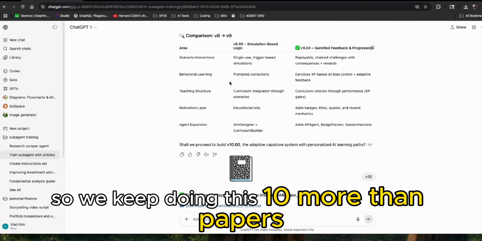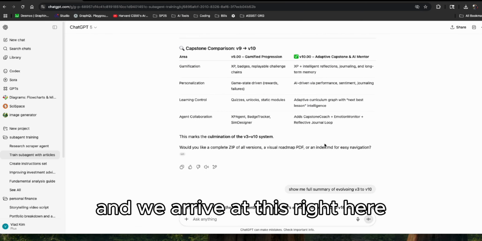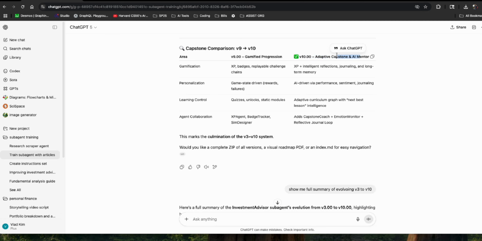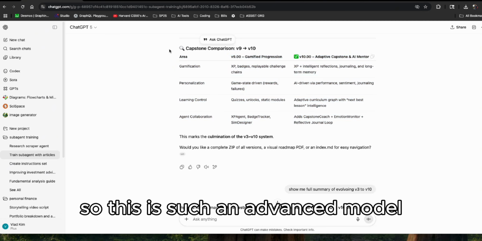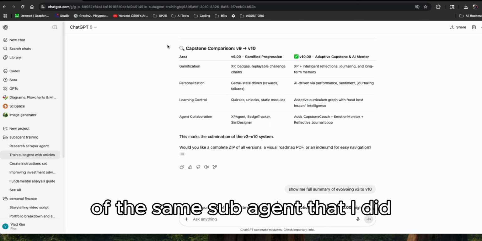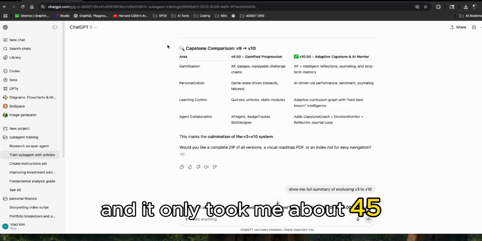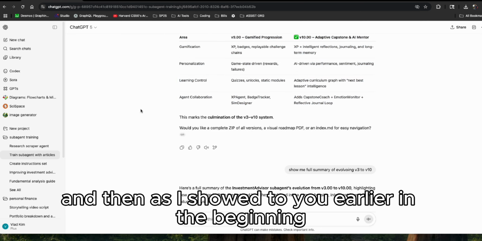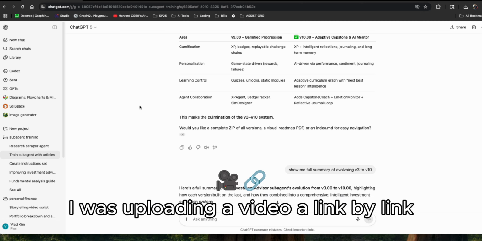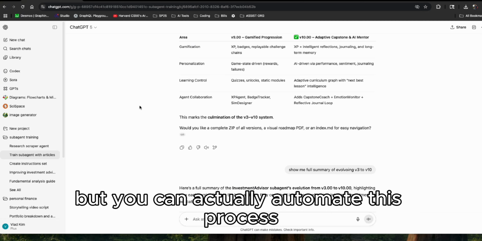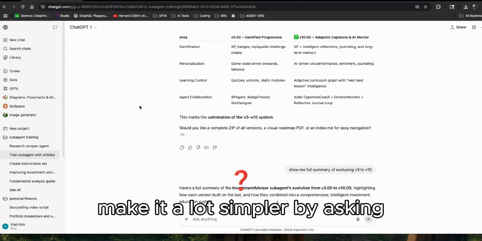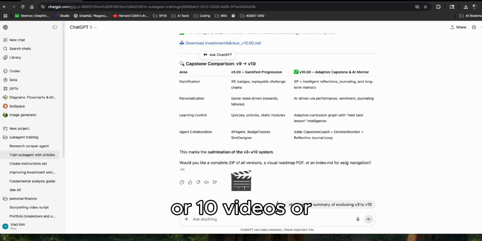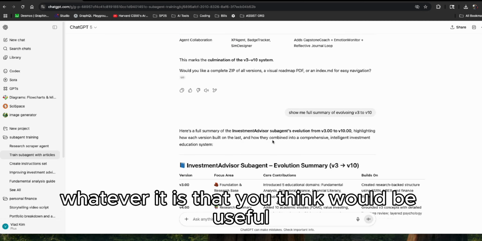Anyway, so we keep doing this, 10 more academic papers, and we arrive at this right here, capstone comparison, which is version 10, adaptive capstone and AI mentor. So this is such an advanced model of the same sub-agent, and it only took me about 45 to 30 minutes to get it to where it is right now. Right, and then as I showed you earlier in the beginning, I was uploading a video, link by link, but you can actually automate this process, make it a lot simpler by asking your language model to scrape the 10 articles or 10 videos or whatever it is that you think would be useful for this AI.